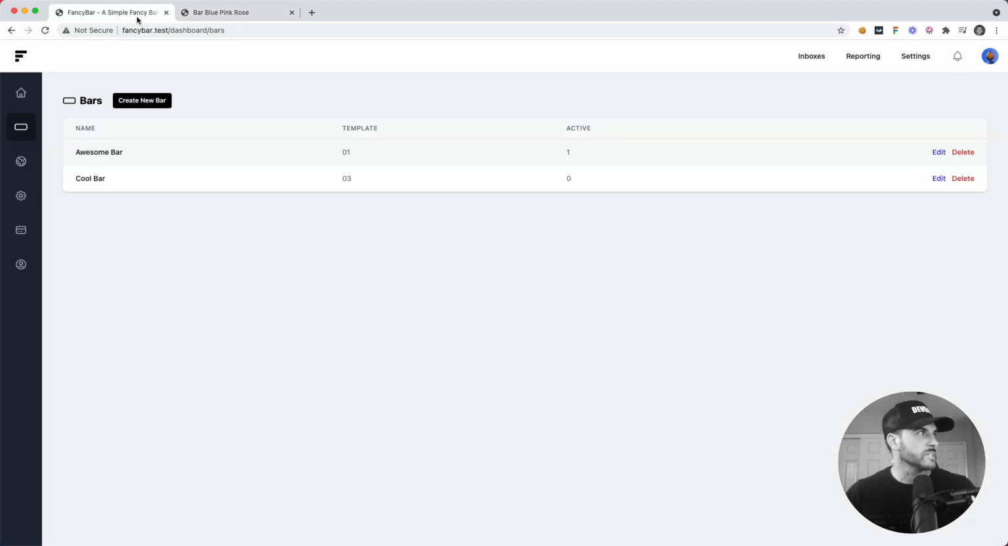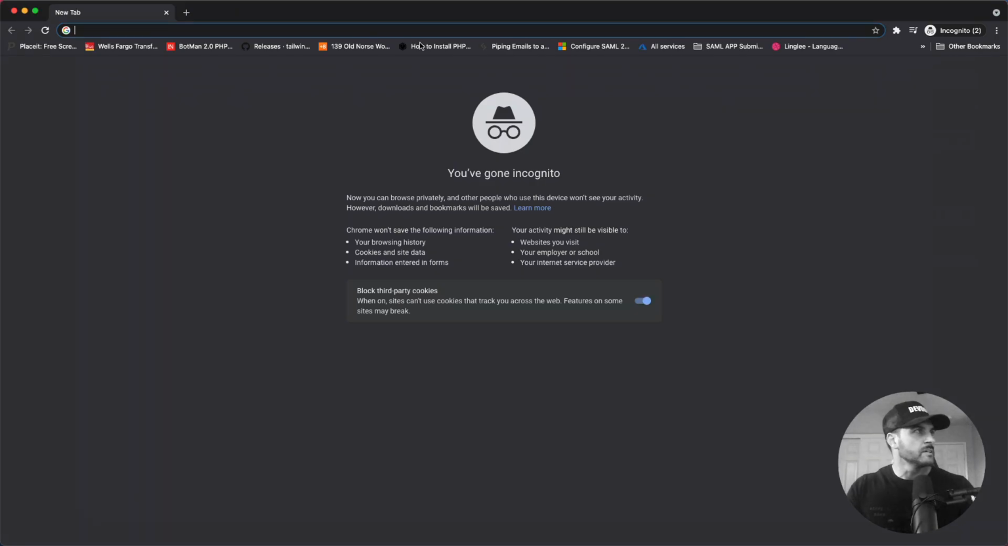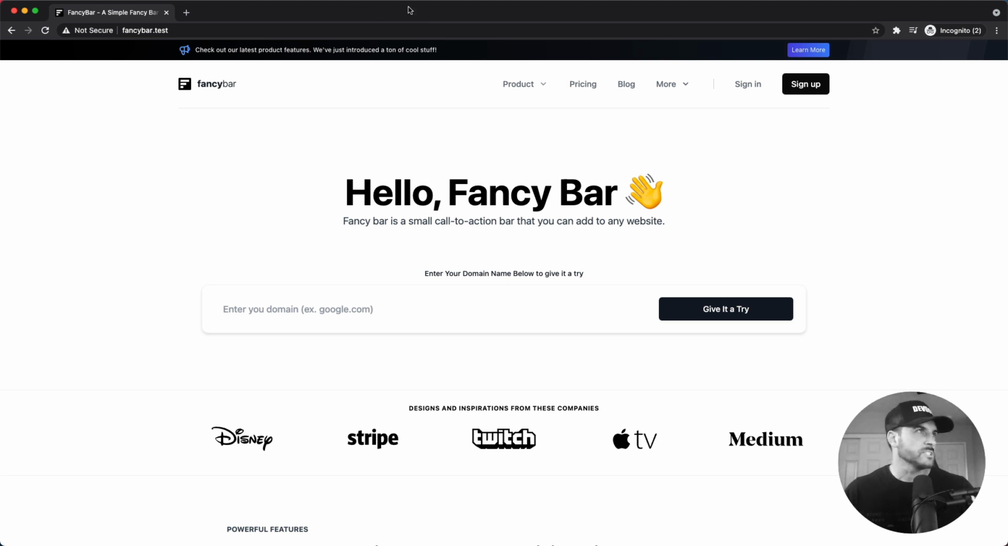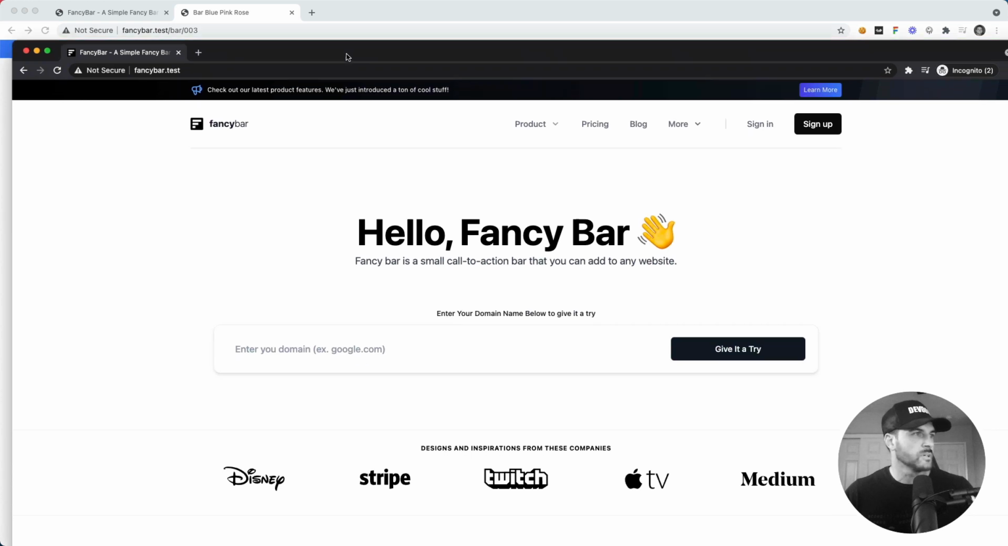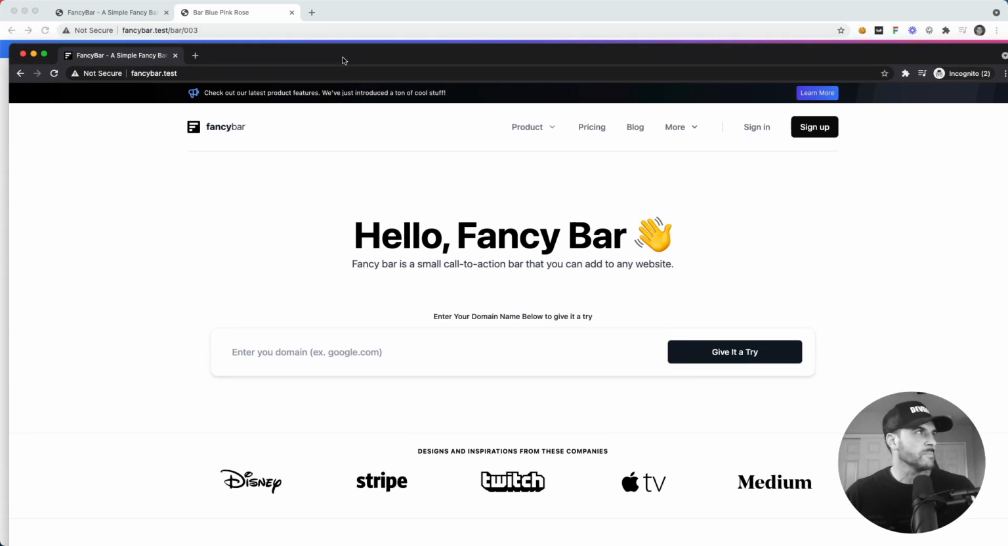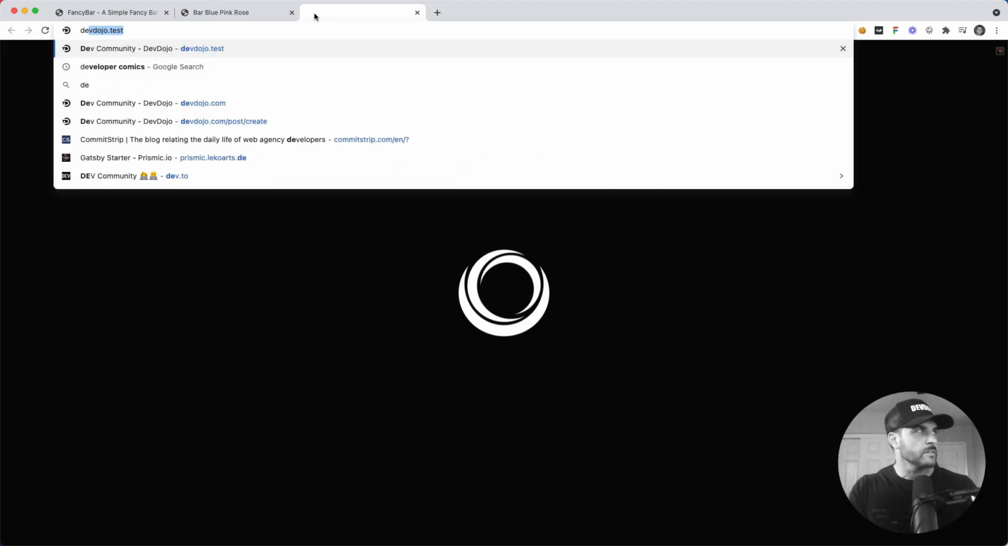What we could do is take the home page of Fancy Bar and put it inside of this design. Let me see what that might look like. I'm going to go to this in an incognito window, because if I'm already logged in, it's just going to redirect me to the dashboard. I could use this, or I could just find a simple design and put it right here as the background, and then we could take a snapshot of that. I think I'm going to do that with the Tails project.